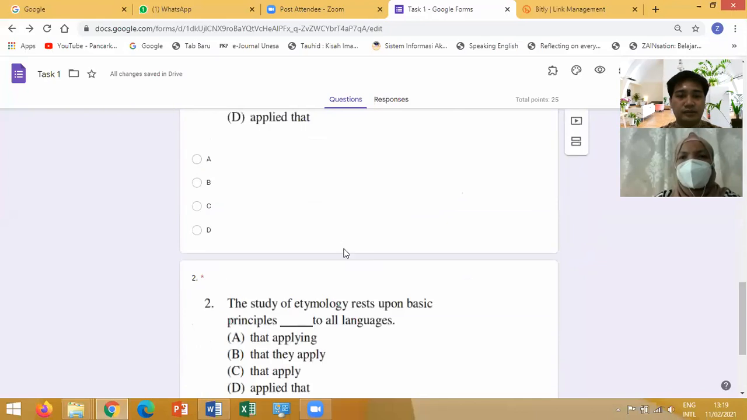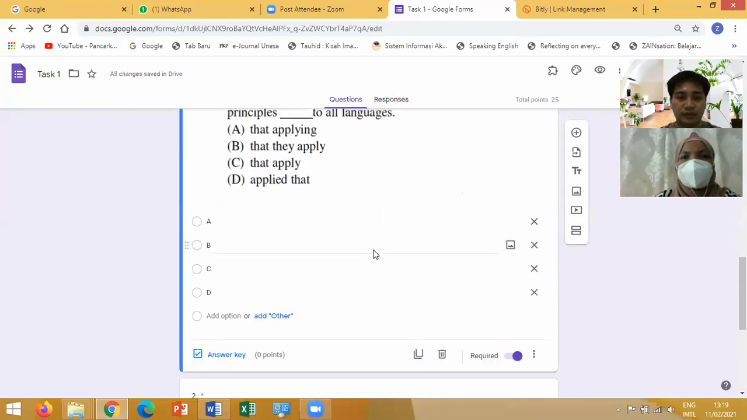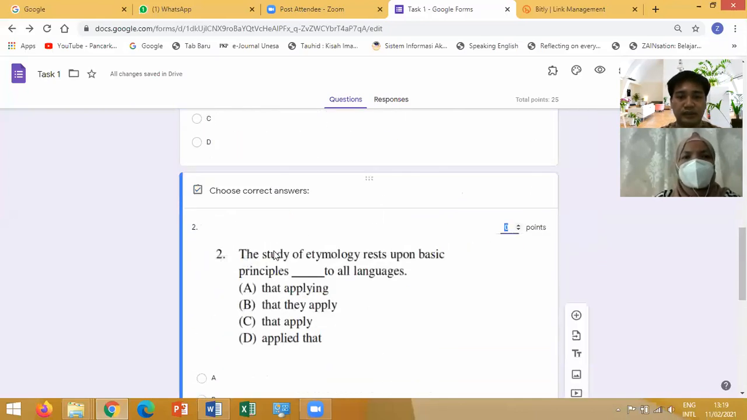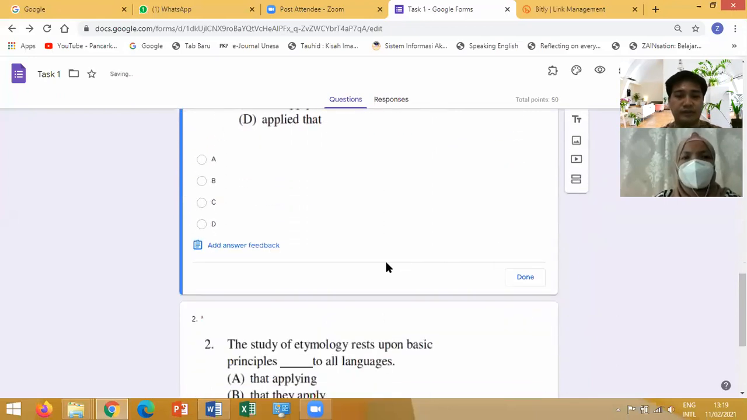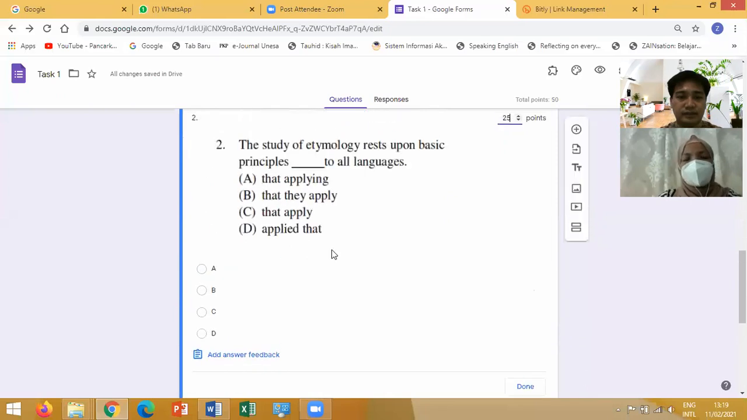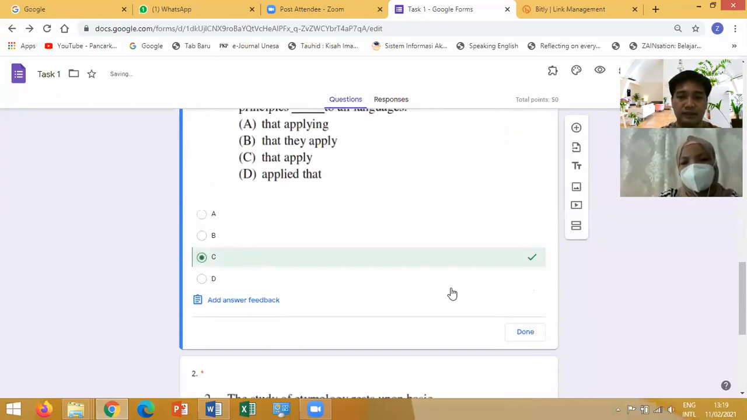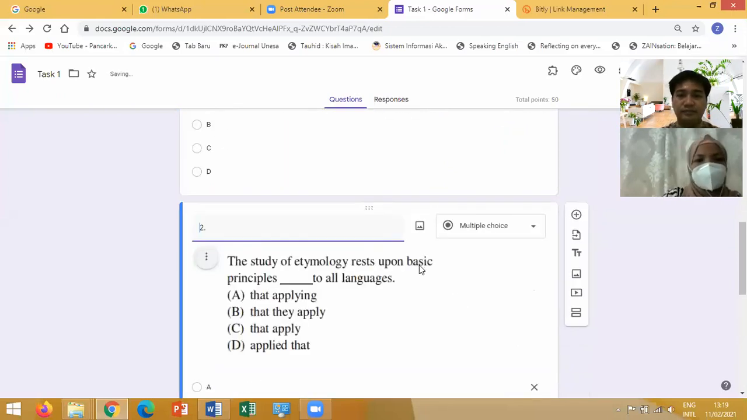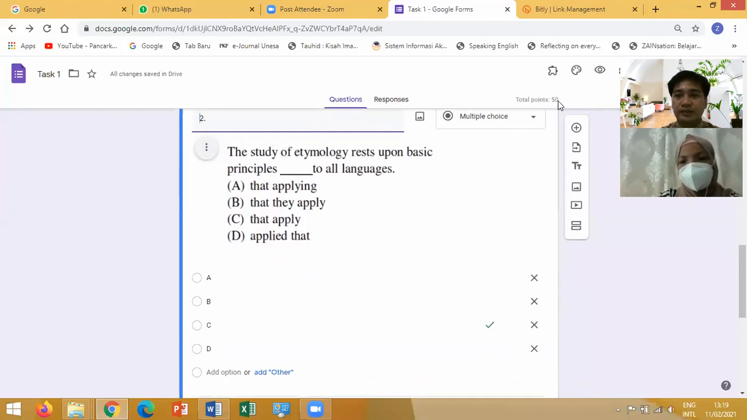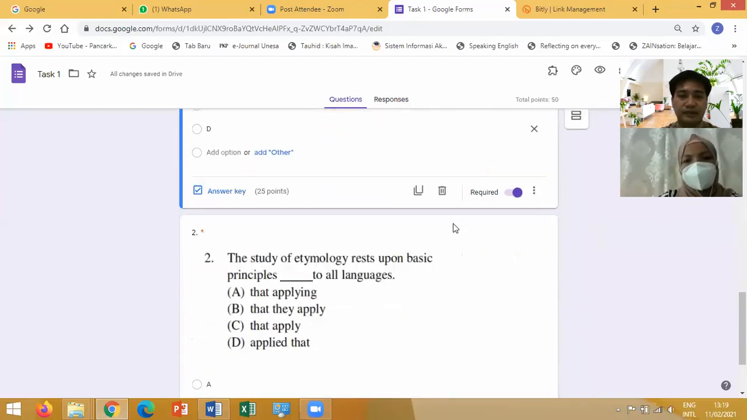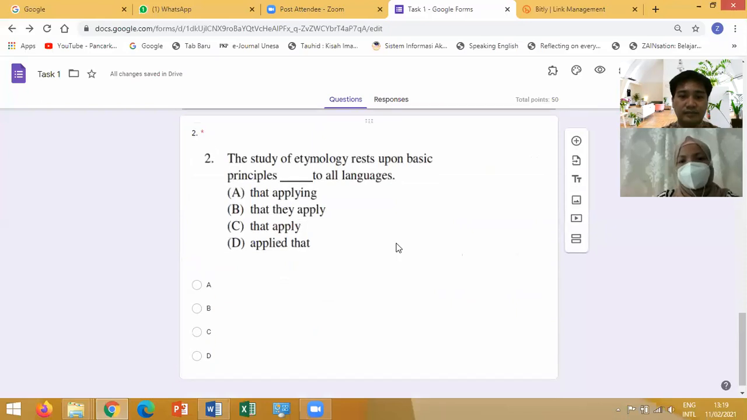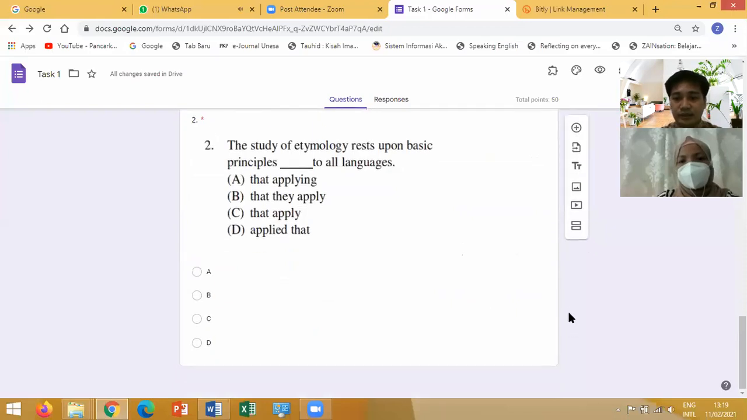And then let's go to number 2. So I'd like to give the answer key as well. The point will be 25 and the answer is C here, and then it's done. So look at this, the point is 50 already. And then I will create the new one.